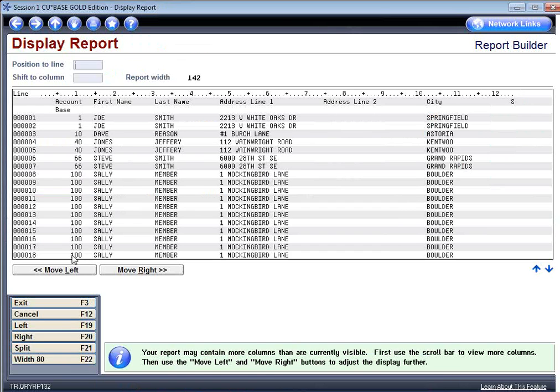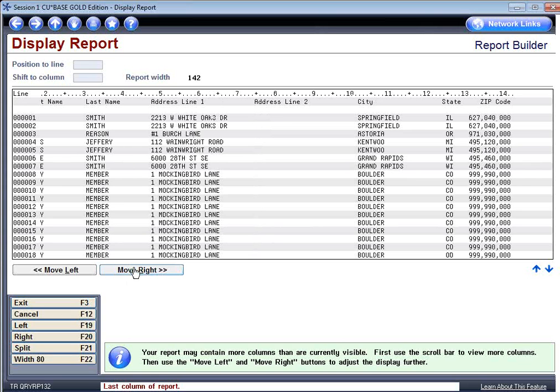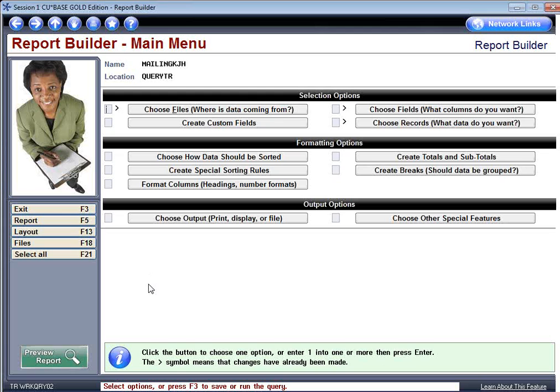So now if I preview my report, I have their account base, first name, last name, city, state, and zip. Now, once I take this into Excel, I can remove all duplicates based on account base. And that is why I leave account base in this file.